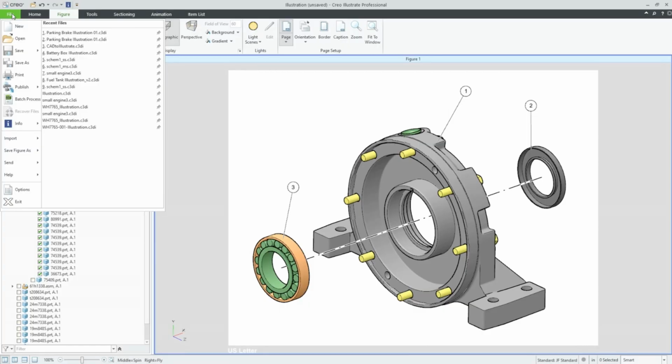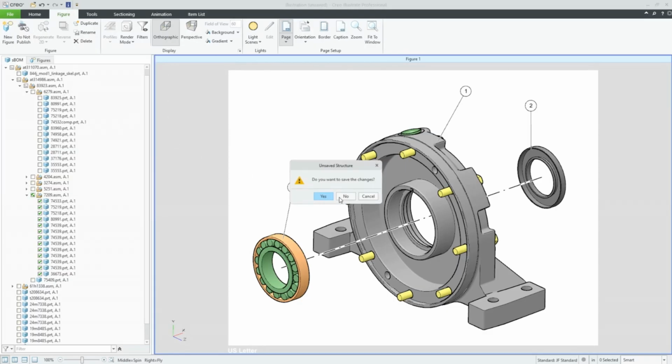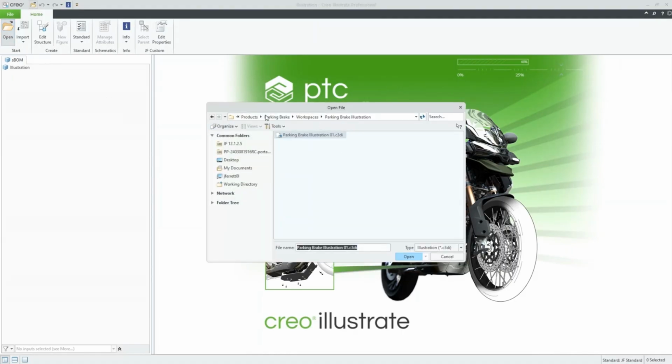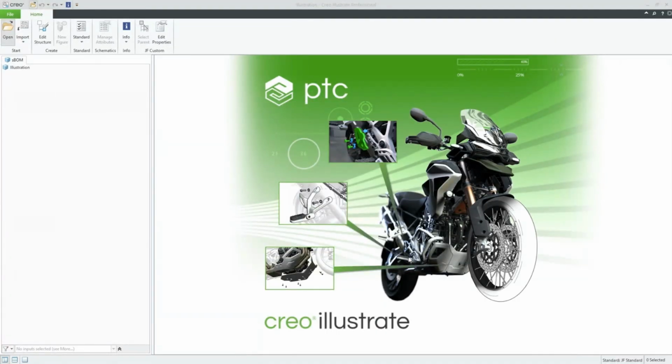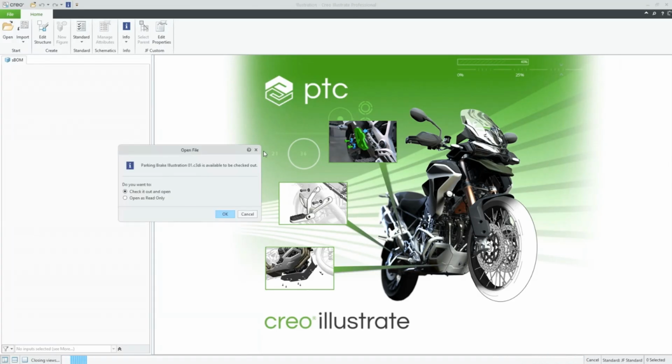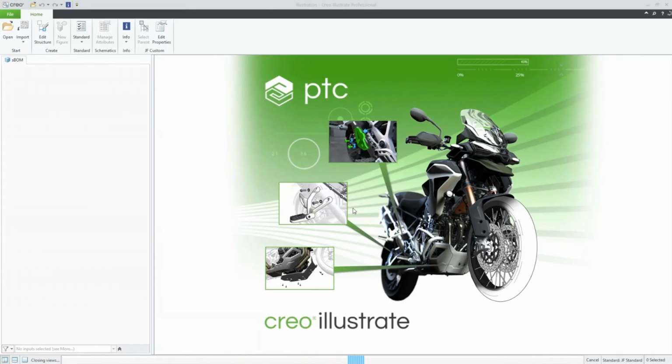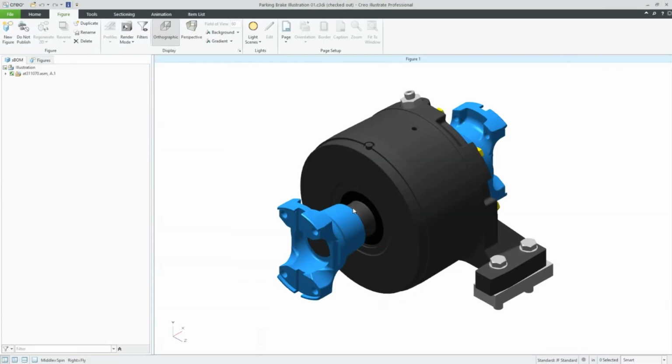Okay, so I'm going to close out this one and navigate over to another file that's already been built out a little bit with more information. I'm going to open that file from Windchill, and upon opening it, it asks me whether I want to check out the data and modify it. Since we are connected to Windchill, we're going to check it out, take edit control of the file, and start working on the illustration. It takes a moment to load.